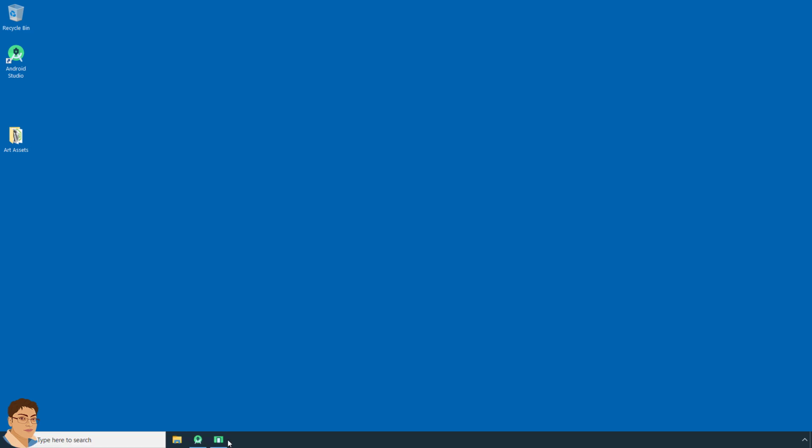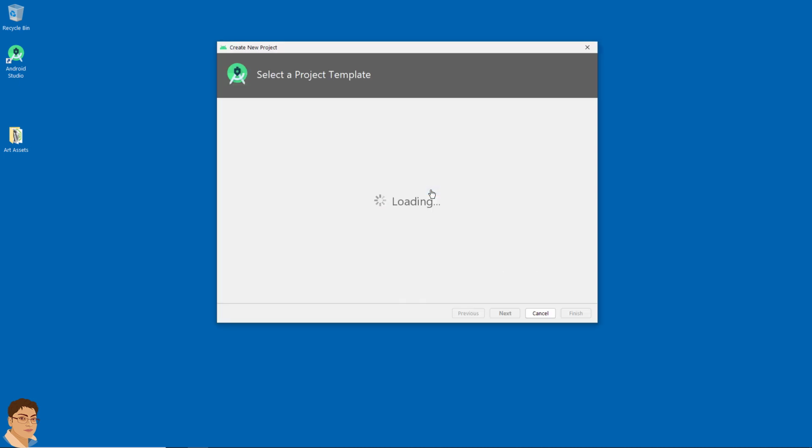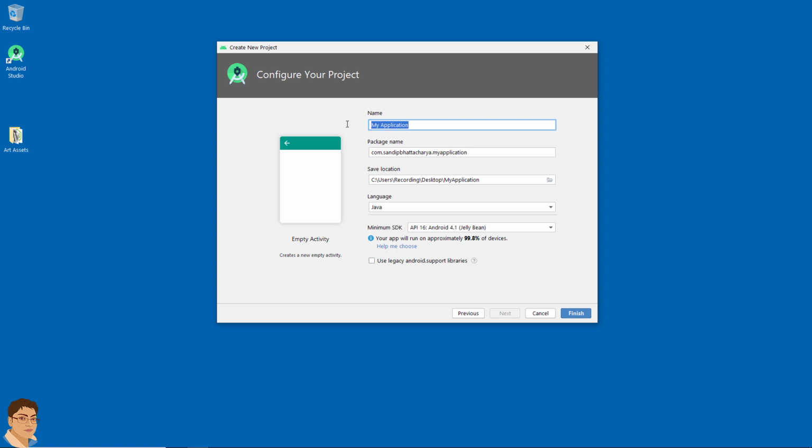Open Android Studio and click Start a new Android Studio project. As you can see, Empty Activity is by default selected. Click Next. Write the project name. Write the package name. It's usually your website in reverse order, then a dot, then the project name. I'm going to save the project on my desktop. For language, select Java, and for minimum SDK, select API 16 or Android Jelly Bean. Click Finish. Now wait for Android Studio to build and configure your empty project.